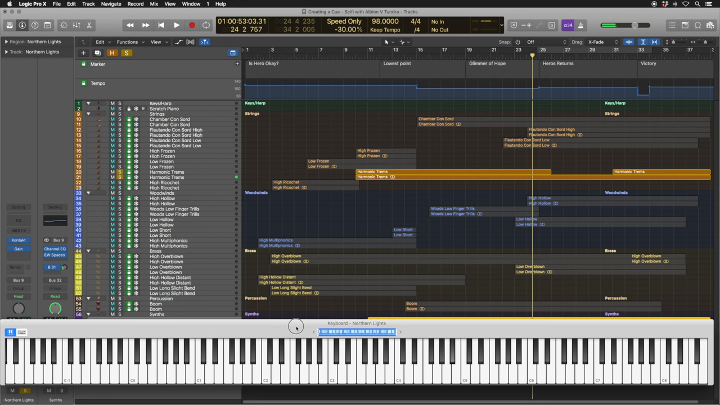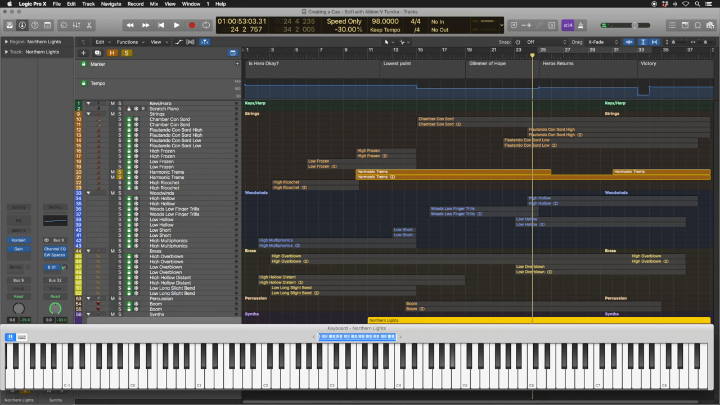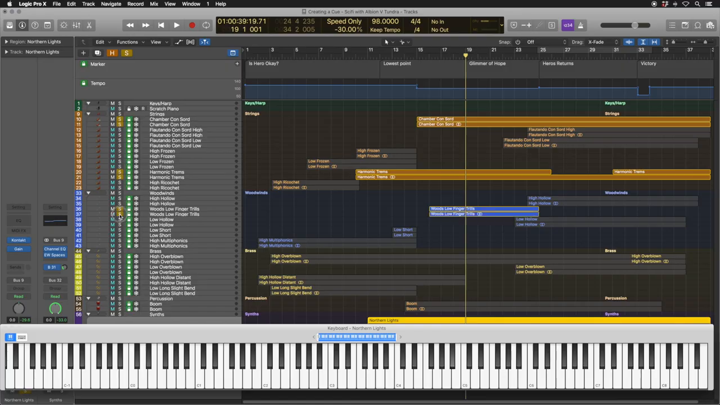Then when the melody comes in, I'm actually using a legato patch from the Chamber Strings library. The legato patches in Tundra are very beautiful, but they are also a little too slow for this particular melody to my taste. And then when the melody does come in, I'm also using the low woods finger trills to give us some foundation to the chords.